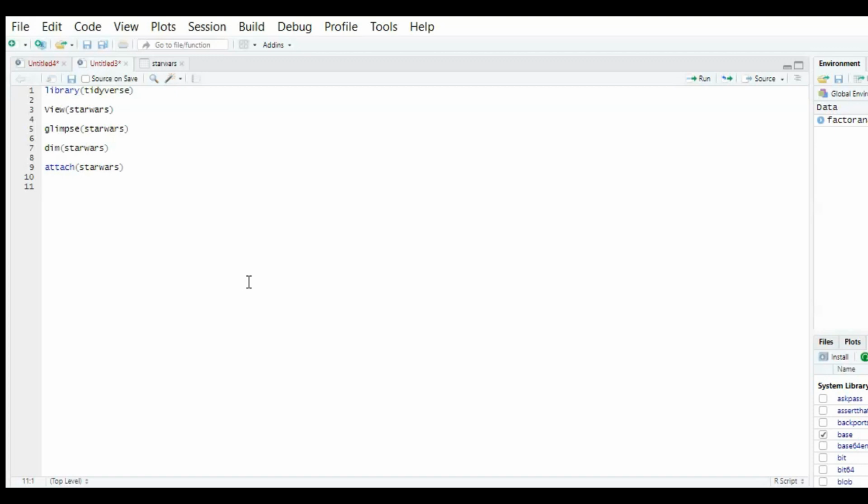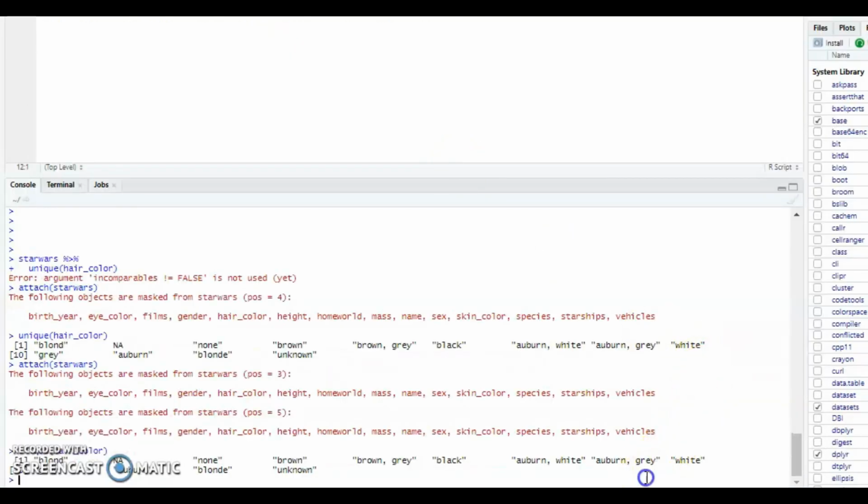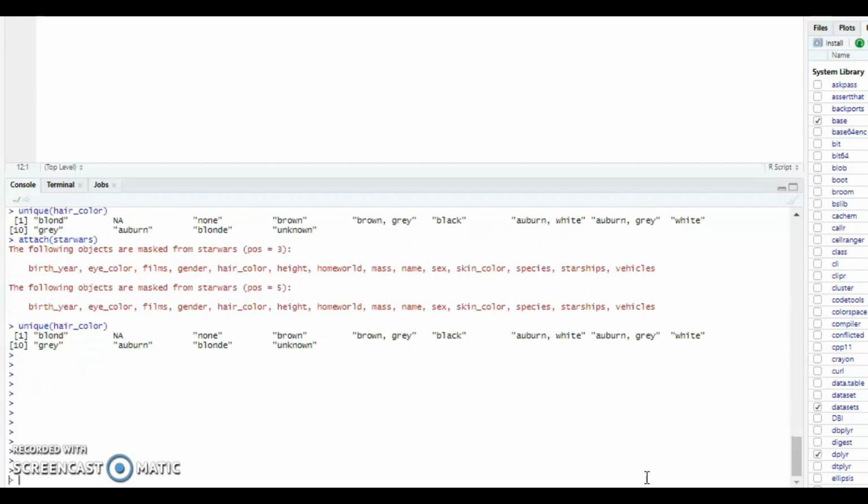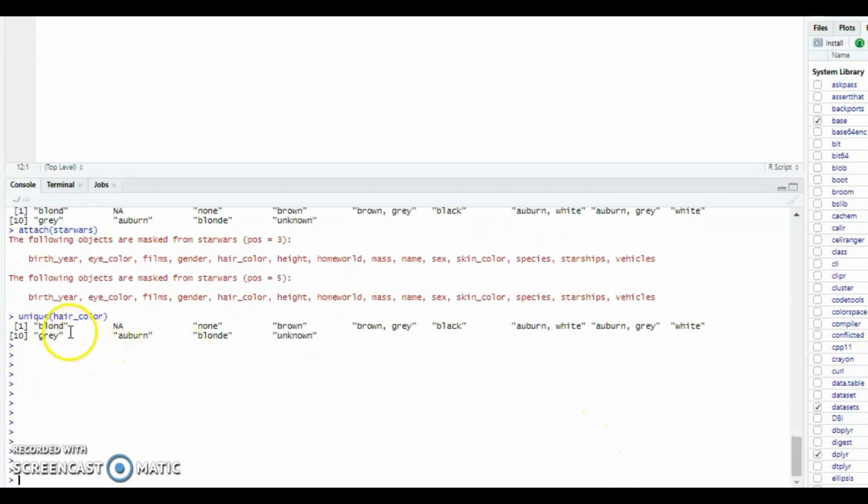So the function we're going to use to look at all the different values of hair color: we're going to look at the hair color variable, and we want to take a look at all the different values it has. So you use the unique function and then type in hair color. And if you then run it, then at the bottom of your screen, you can see that there are a lot of different values, being blonde, not available, so missing, none, brown, gray, black, auburn, white, auburn gray, white, gray, auburn, blonde, and unknown.